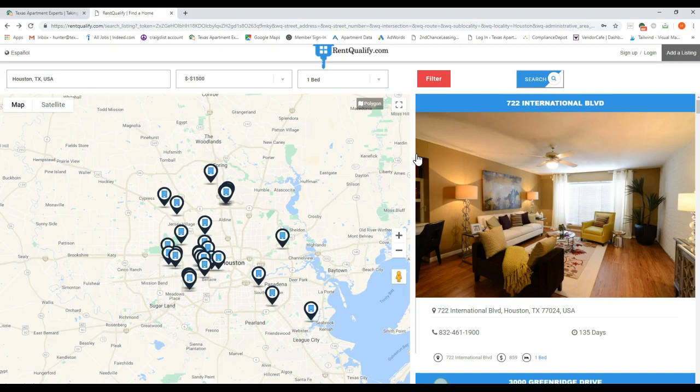So that's what we're working on. Properties won't immediately be on here. We need to get their permission to be able to advertise their property and to make sure that they will accept Rent Qualify as a legitimate referral source. But this, we seriously have to really focus on this and get everyone in on it because it really, really will help make you more profitable.